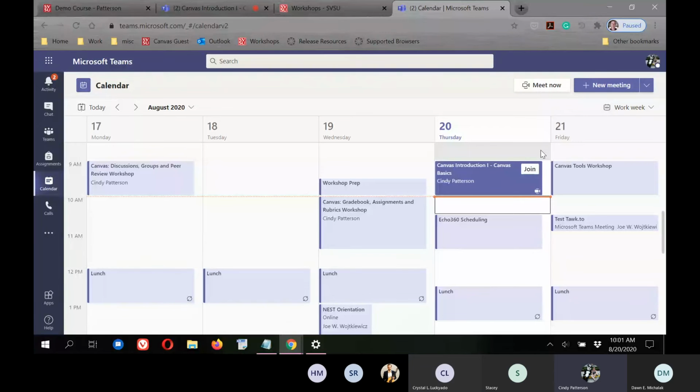And that's, I find, the easiest way. Once I click on join, the only thing that will happen is a pop-up will ask, do you want to join the meeting through the client or on the web? I always choose on the web. I just find it seems to work easier for me that way. I'm just not a fan of the client.